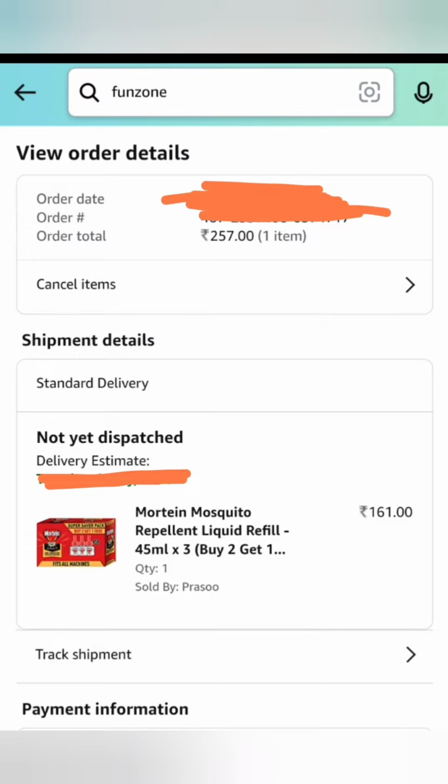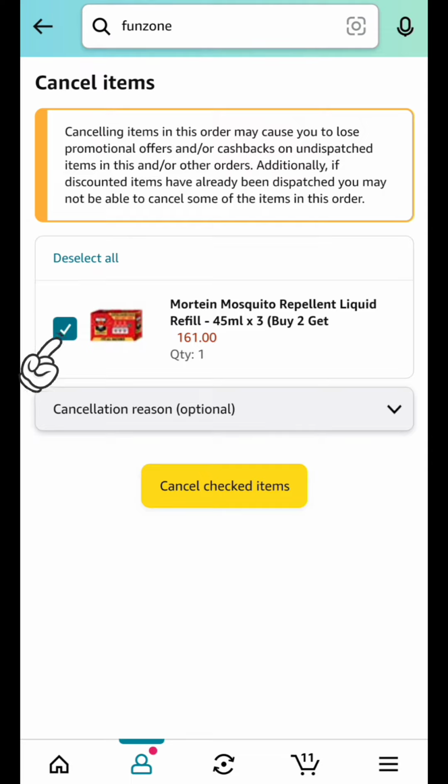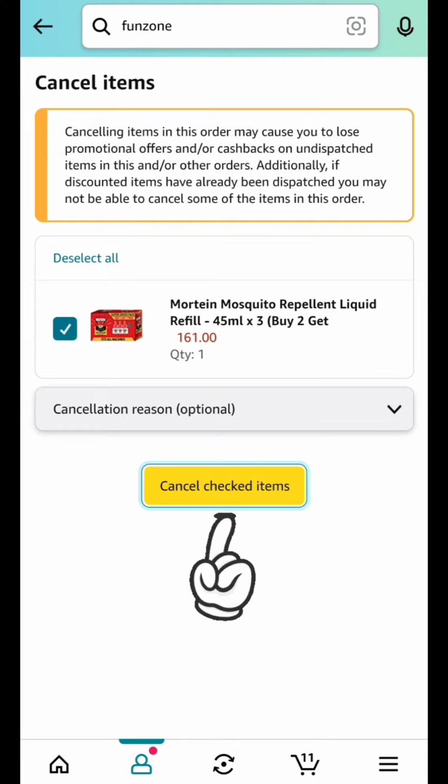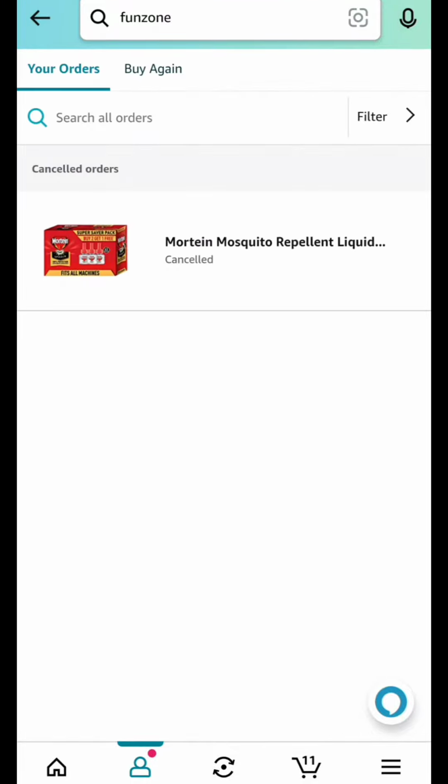As you see in the picture, you have got the option of cancel items. You just have to click on that. Here you have to make sure whether the item is selected or not. It is auto selected, and you can write the reason for the cancellation of your order, but it's optional. So come down, click on cancel checked items. Once you click on that, the item that you have ordered gets cancelled.